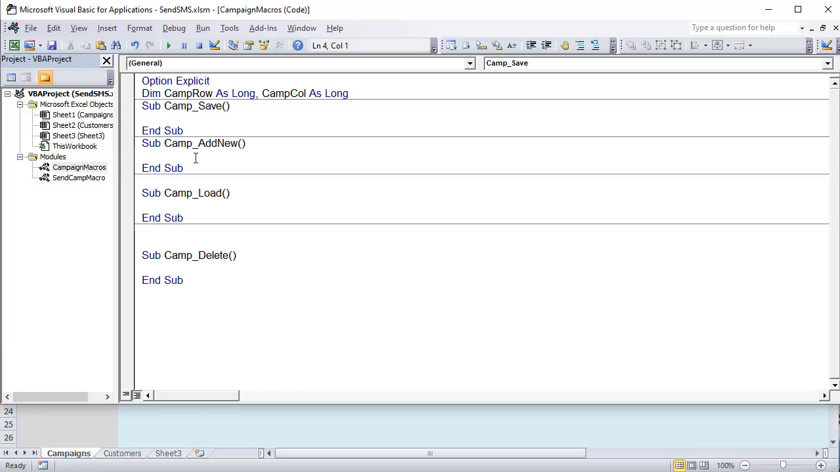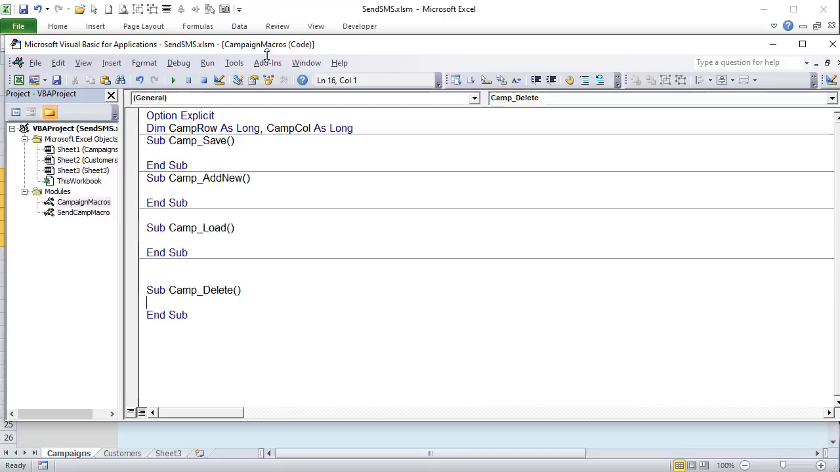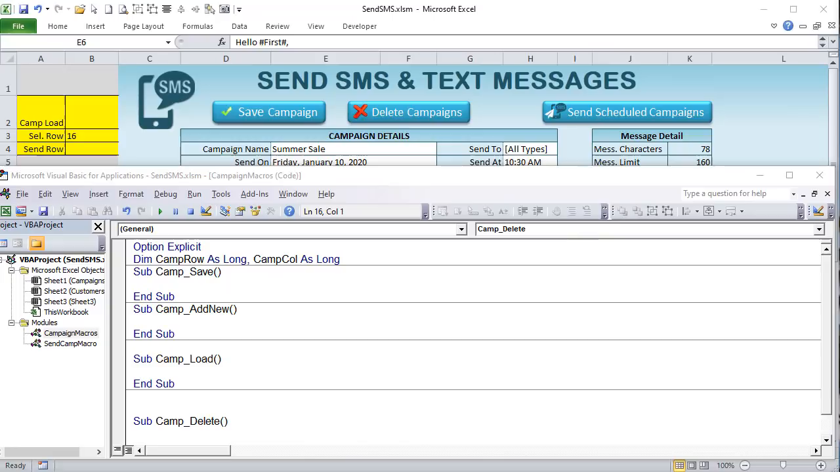It's very easy. We're going to save a campaign. We're going to add a new campaign. We're going to load a campaign and we're going to delete a campaign. When I click on an existing campaign here, I want that campaign's details to load here. Just a little bit of code. I'm going to write all that and show you exactly how we do that. First thing I want to do is write the save campaign. That's the first one we want to do. It's a very easy one. So how do we do that?